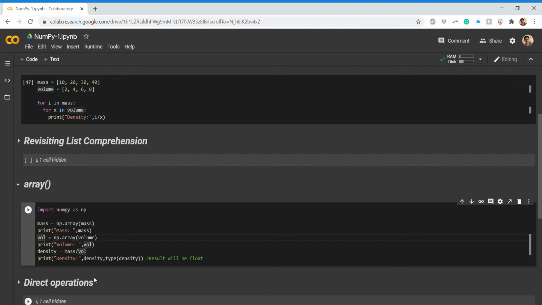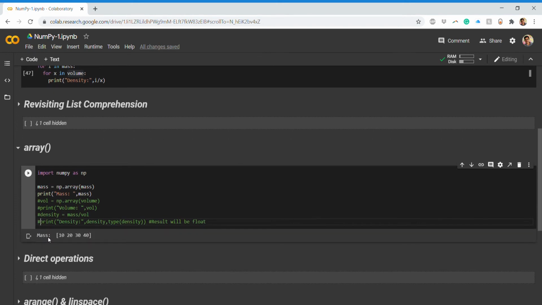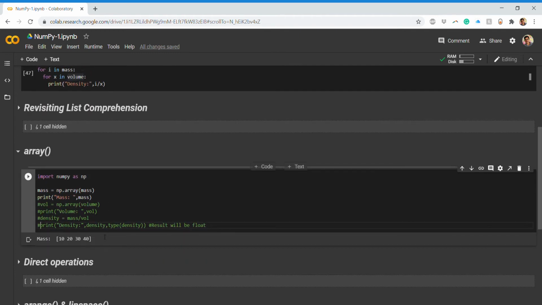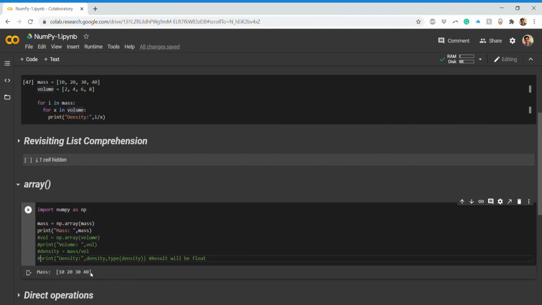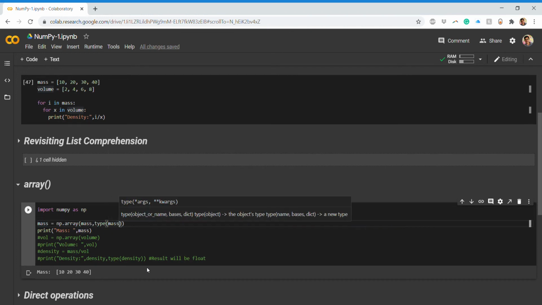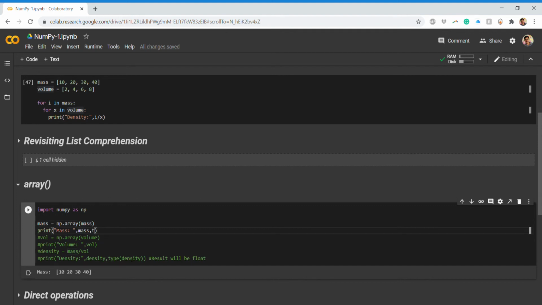If you want, I can comment this and show you what it looks like. If I run this, you can see that it is mass, but you cannot make out whether it is a list or an array. So for that, we'll just write the type of mass. See, you can see the type of mass. Now it is numpy.ndarray. So now it's no longer a list.